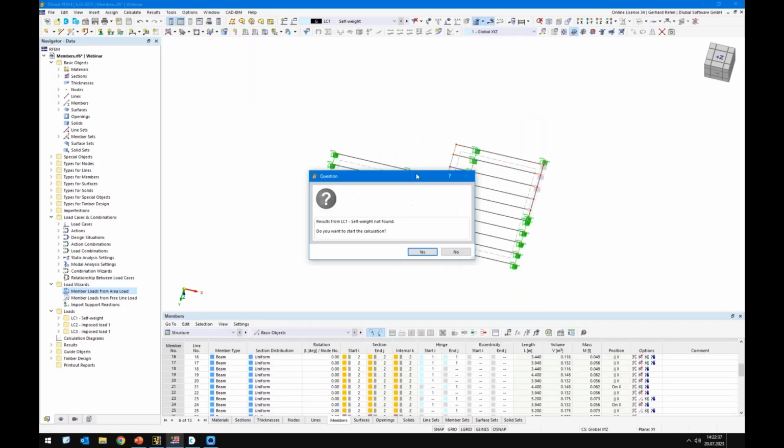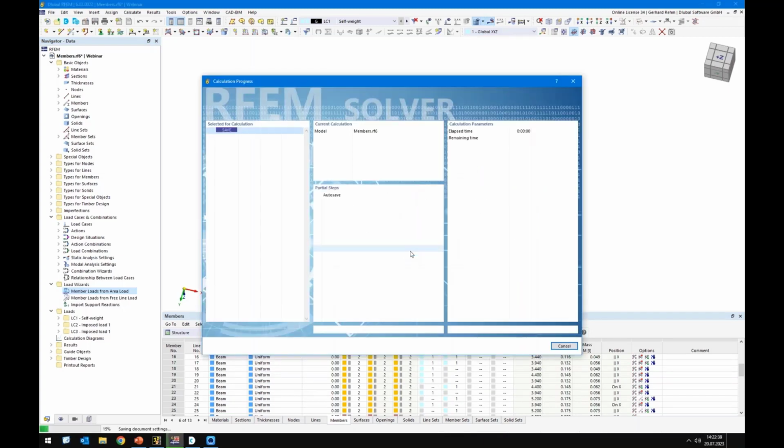We can run the analysis. Oh, yeah, that was the wrong button. I clicked analysis for load case 1 only and not for all.